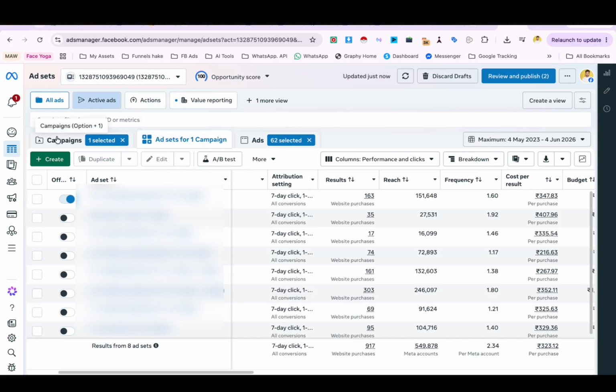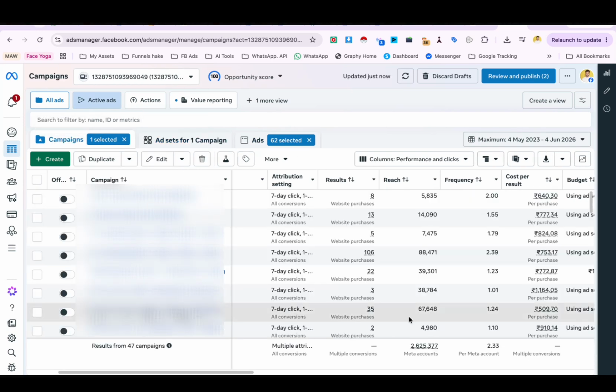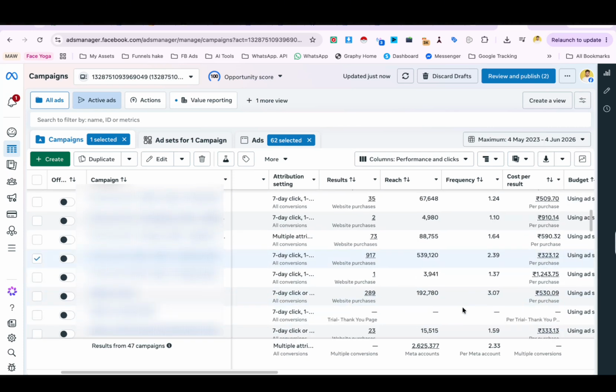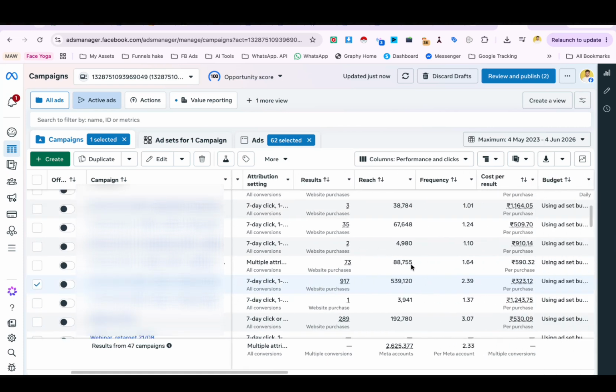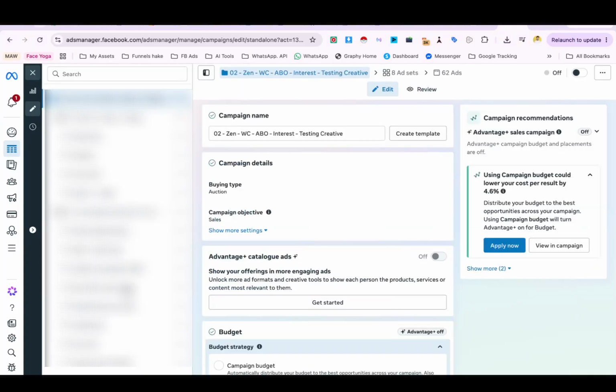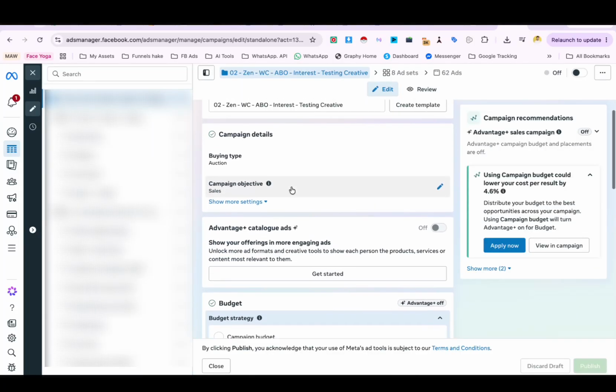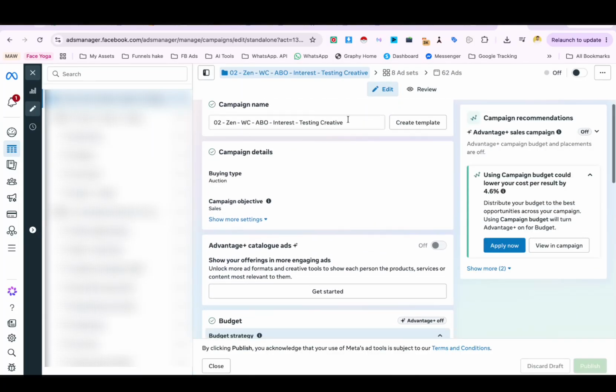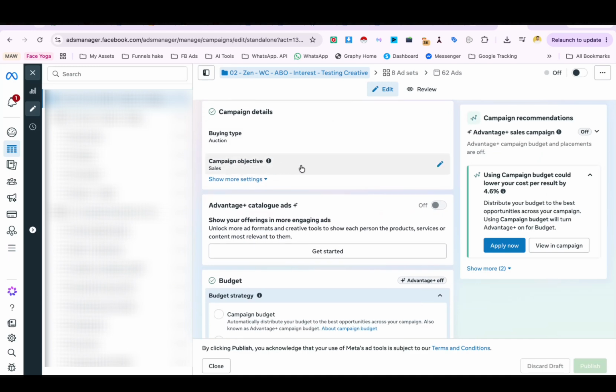And now I will open the campaign, and then we'll show you some settings on the campaign level, ad set level, as well as the ad level. Okay, so let's do it. I open this one, I click on edit. So this is the campaign level. Here he already selected the name. This is the objective of sales.